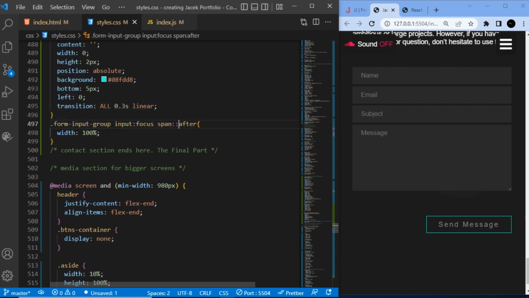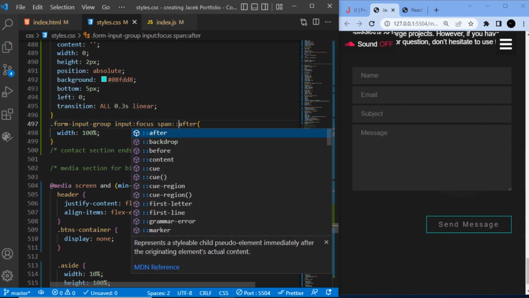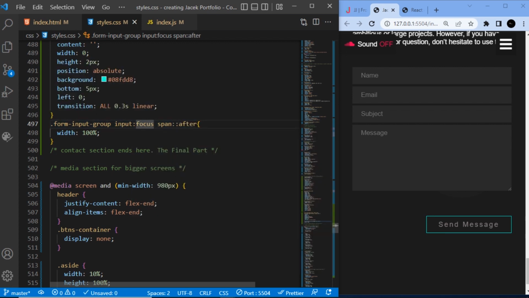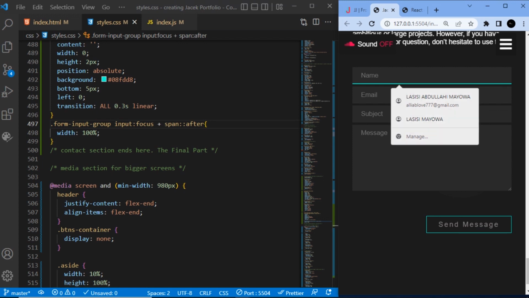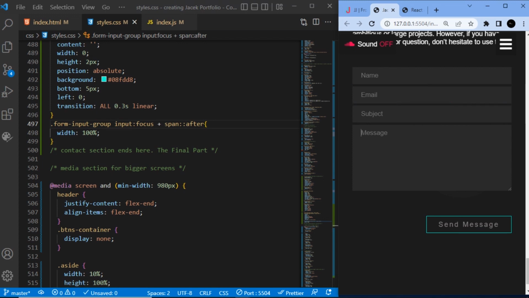The span after plus the span after. Plus the span after, and then I want to set the width back to 100%. Now check it out, and check it out.